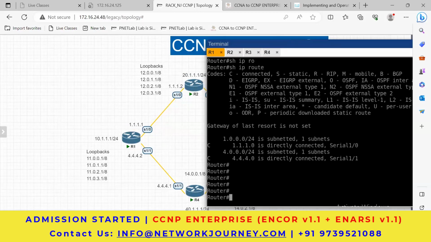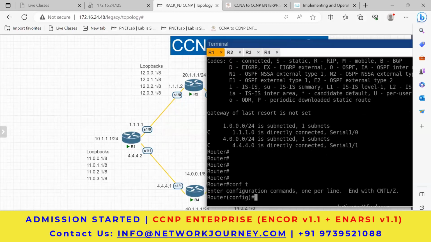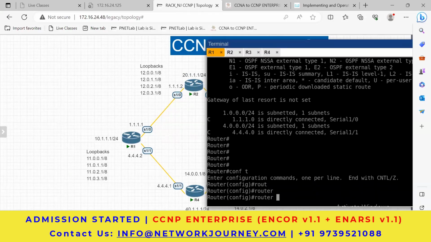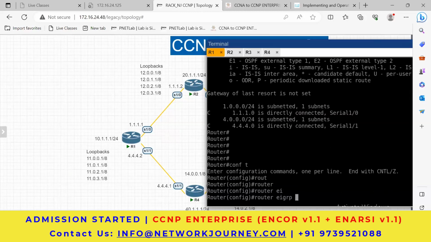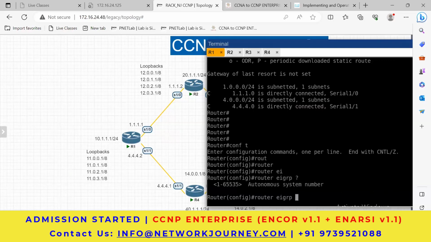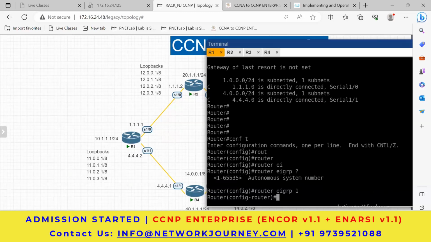Obviously, all the configurations are done in configuration mode. So first of all, I have to enter configure terminal. Once I enter router EIGRP, and give a question mark, it asks you for the autonomous system number. You can select any autonomous system number that you want. Let me select one. Router EIGRP 1.